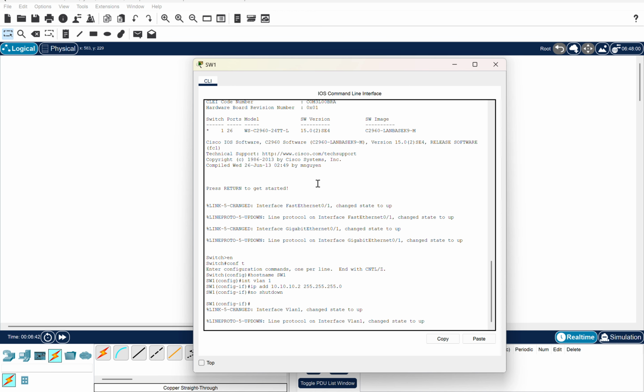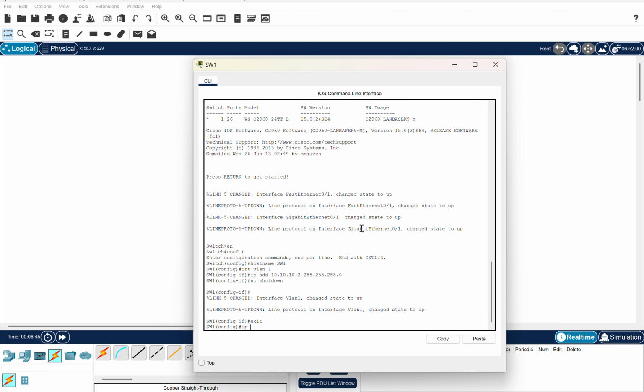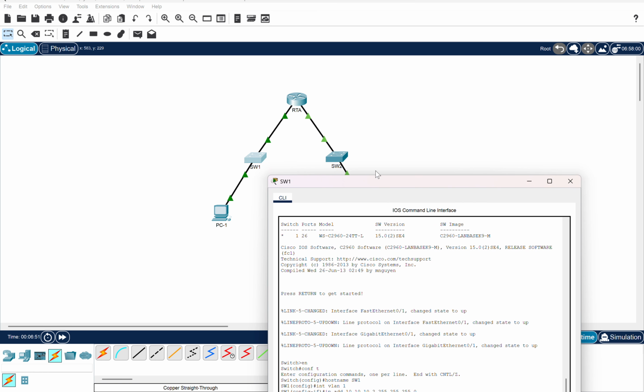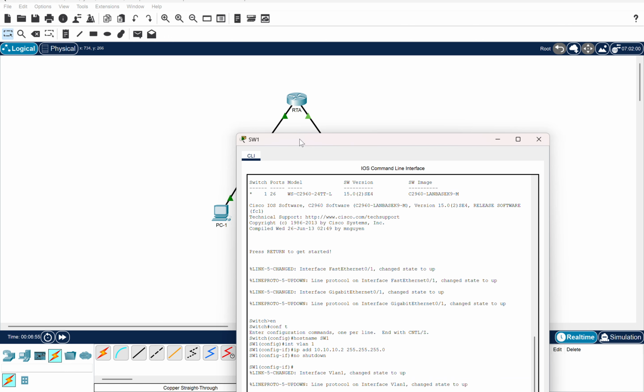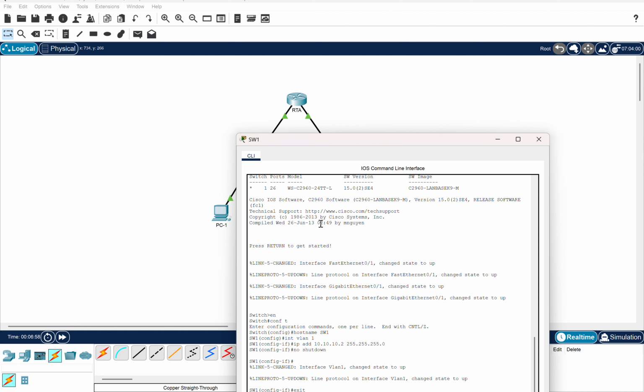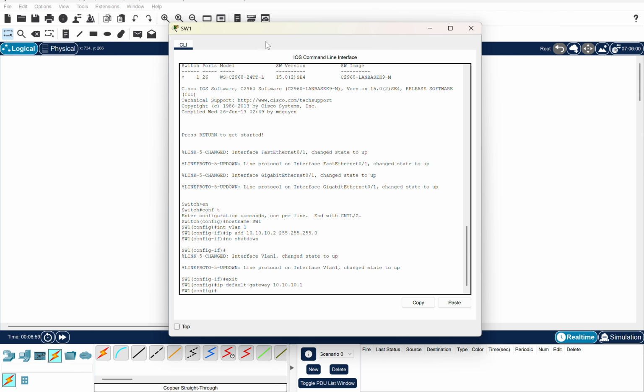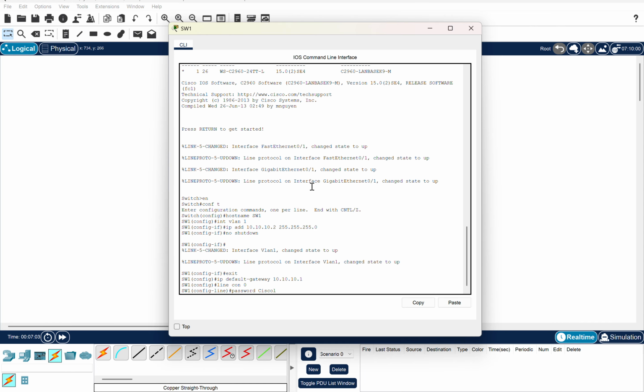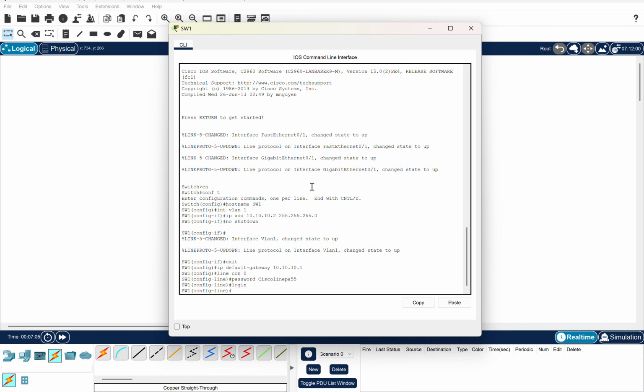It has to be administratively enabled. And we are going to put in our IP default gateway, which is going to be 10.10.10.1 in reference to this interface from the switch to the router. Alright, so that is issued. And we need to put in the same passwords as the router, just to add some security here.